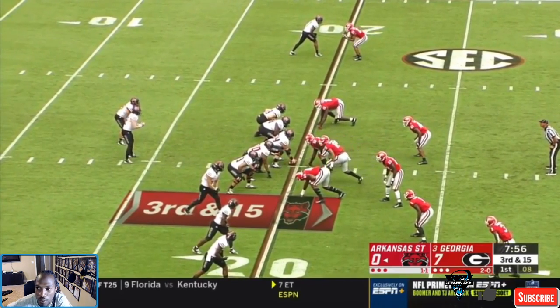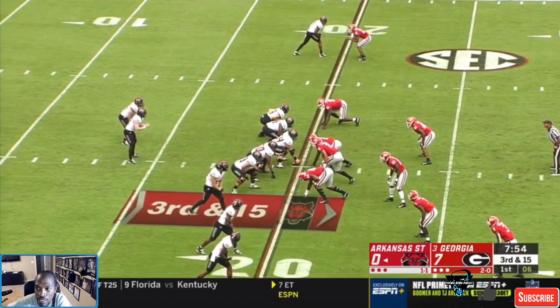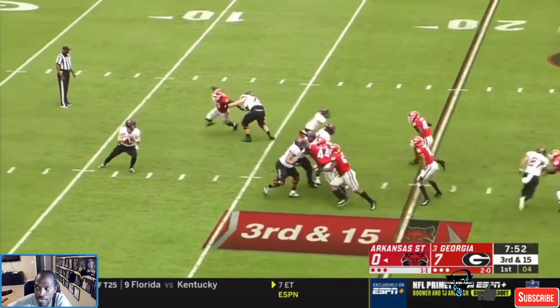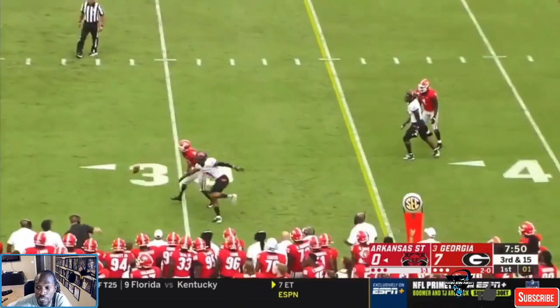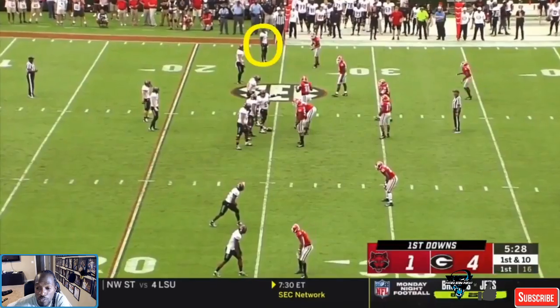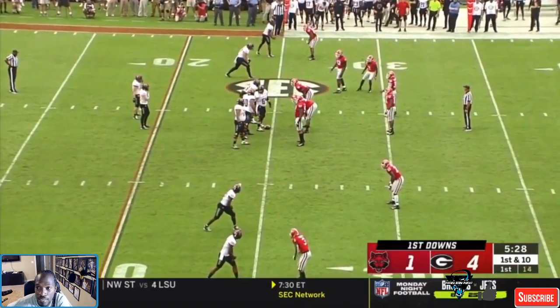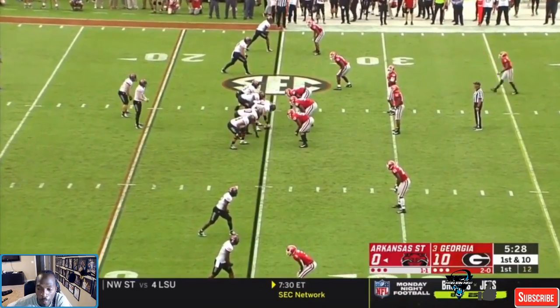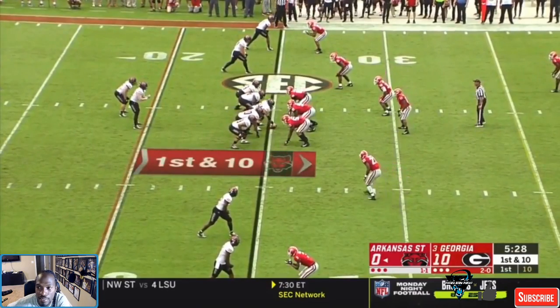How physical is he gonna come off the jam right here? That's what I want to see. Is he gonna get jammed up? Okay. Nice. He did beat him. He did beat the cornerback there. Nice release. Didn't allow the corner to get his hands on him. I like that.